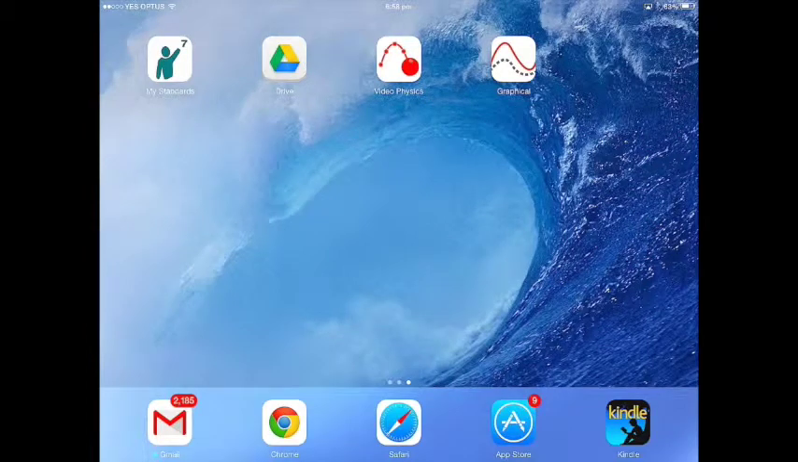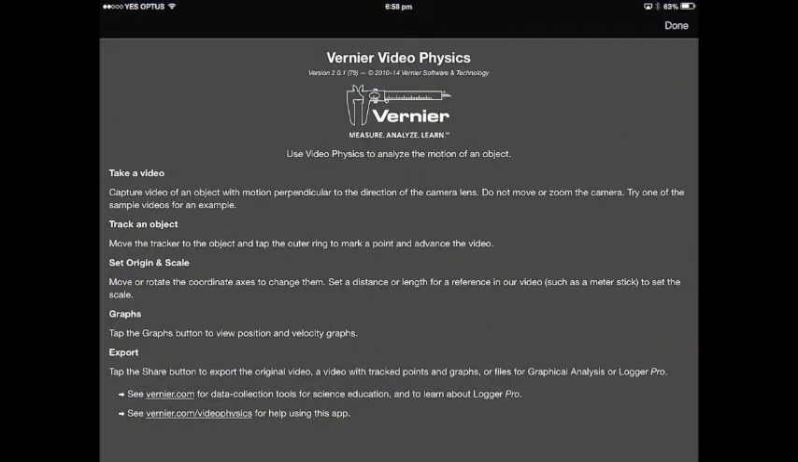We will be using a product called Vernier Video Physics. Video Physics is a fairly simple application that lets you capture video of an object in motion, mark its position frame by frame, and set the scale using a known distance. It also draws trajectory, position, and velocity graphs for the object. We will be using this application to experiment with and to try and improve sporting technique.